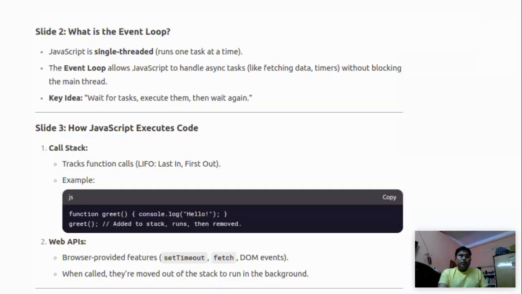Definitely, we will show one example. Before that, in short, let's know the definition. What is the event loop? I already told you that JavaScript is single threaded and runs one task at a time. An event loop allows JavaScript to handle async tasks like fetching data and timers without blocking the main thread. What is the key idea? The key idea is wait for a task, execute it, then wait again. This is the job of the event loop.